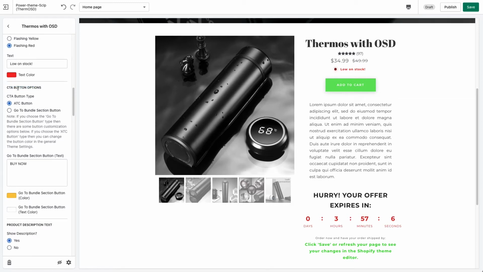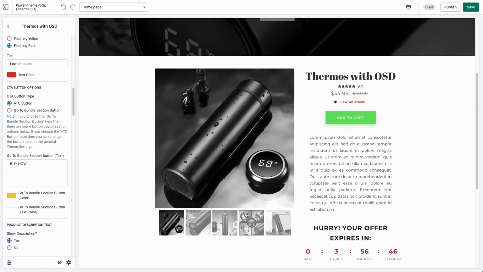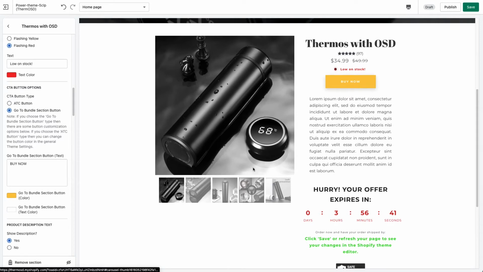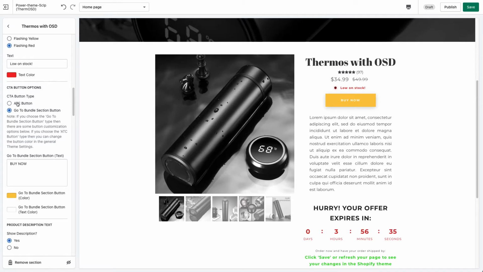These are the call to action button options. We can either do a direct add to cart button, or we can do a go to bundle section button. As you recall, if it is a go to bundle section button, and we did have the bundles showing at the bottom of the homepage, then if we click this button, we would automatically scroll down to the bundles again. And if we do choose to use a go to bundle section button, then we can change the text of the button easily here, as well as the color of the button.